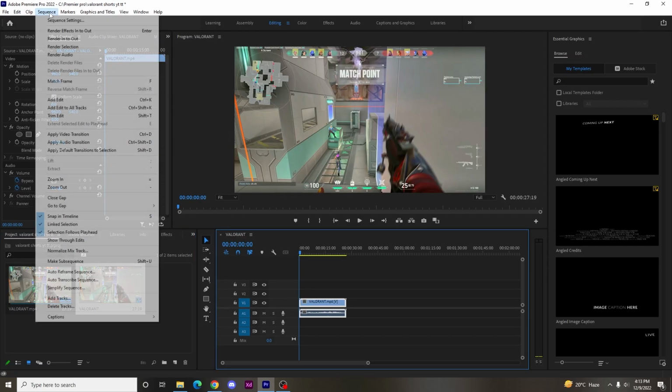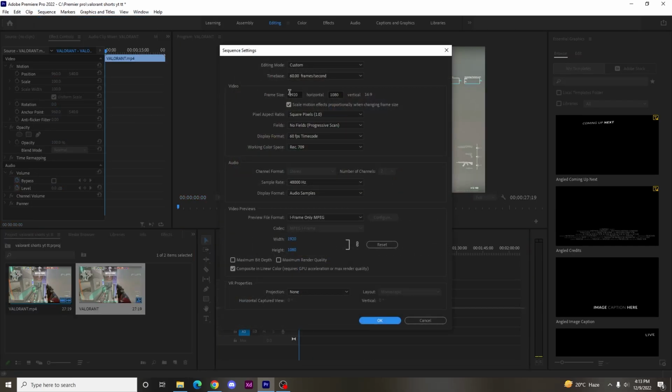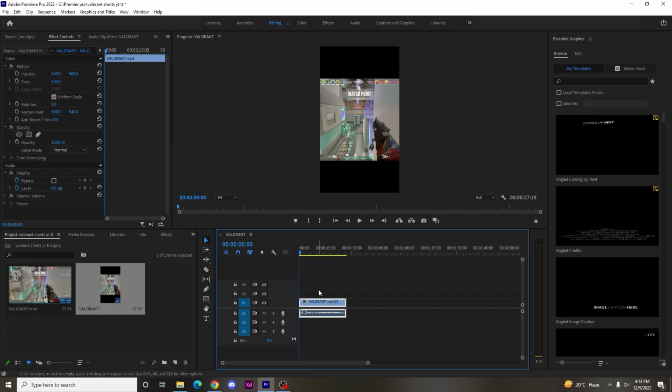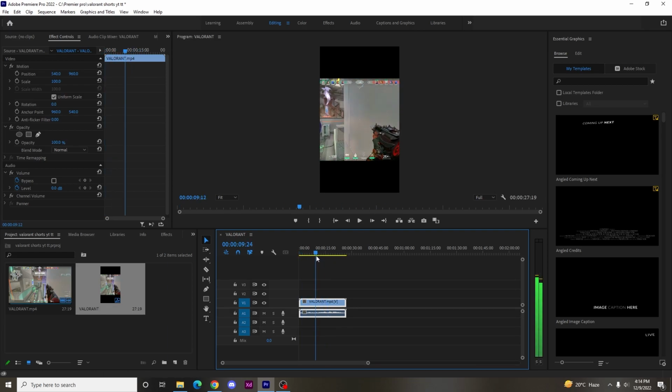First you have to import your video in the timeline of Premiere Pro. Then you have to change the sequence settings as shown in the video. After changing these settings in the sequence, just press OK and we will work on our clip.